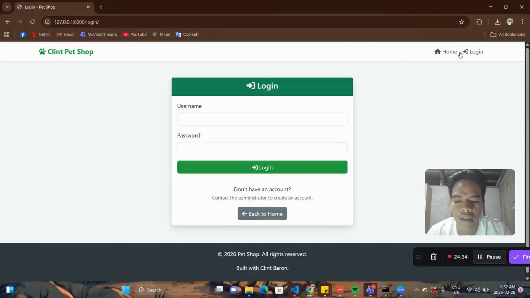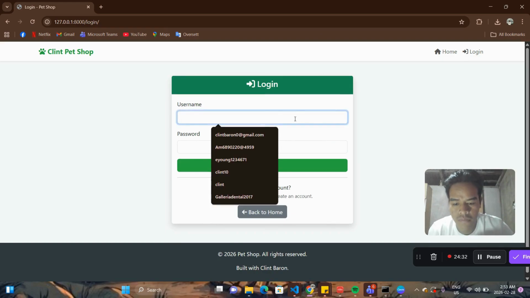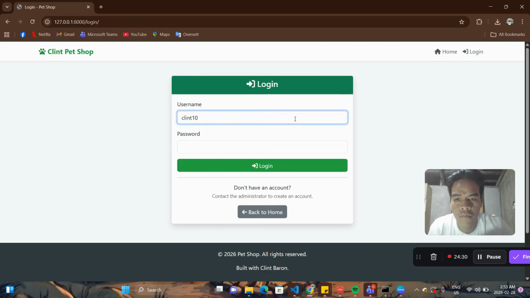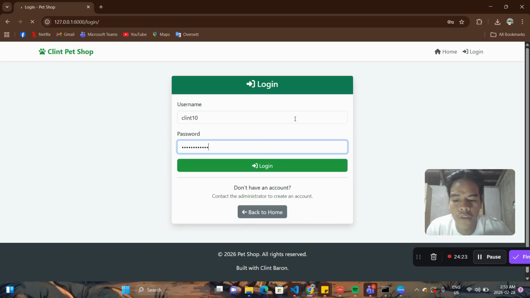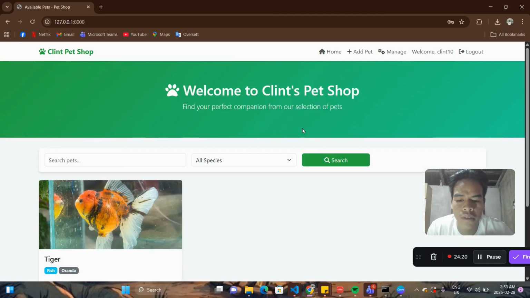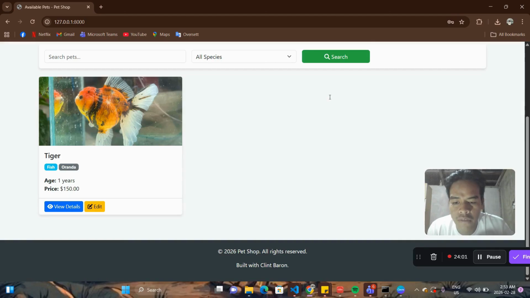We'll start by logging in. The app uses a secure authentication system. Once logged in as an administrator, you'll notice a new management option appear in the navigation bar, such as Add Pet, Manage, and let's look at our current inventory.